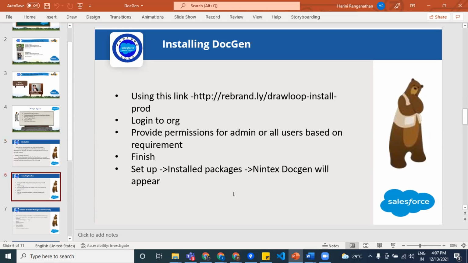So how do we install DocGen? DocGen is very similar to a normal package, where you go to the link. This link helps you install that package. Very normally, how do we install a package? We select whichever package we want, choose it, and then allow admins to use it, or specific users can be assigned to utilize that package. Then we ensure that whatever they are requesting is allowed, and then we proceed further.